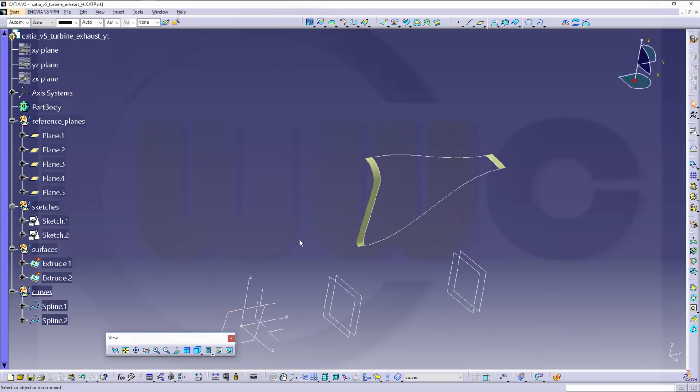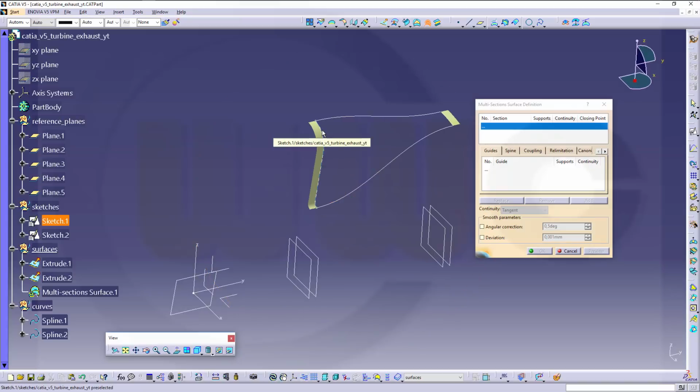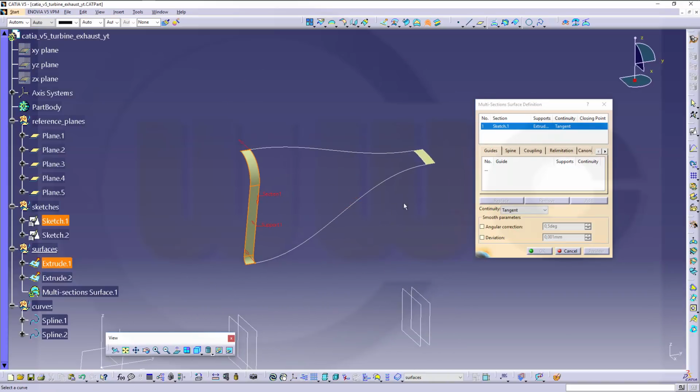Now I can go for my multi-section surface, so switch back to the surfaces geometrical set and go to multi-section surface. And the first section would be this curve right here, that sketch. Give it a support. The support would be that face, that extrude. And the second section would be this one, and give it the extrude 2 as support.